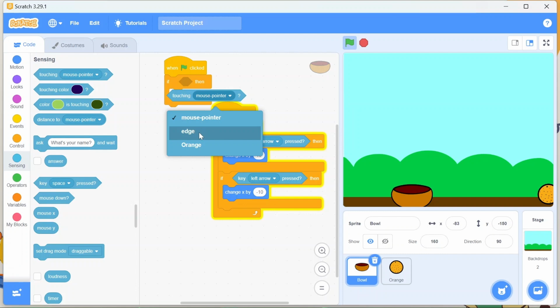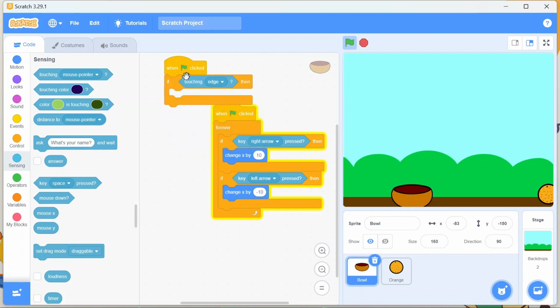We will set this to edge. Then as soon as it touches our edge, it will just bounce back, right? Or it will just broadcast game is over. So let's do this as well.